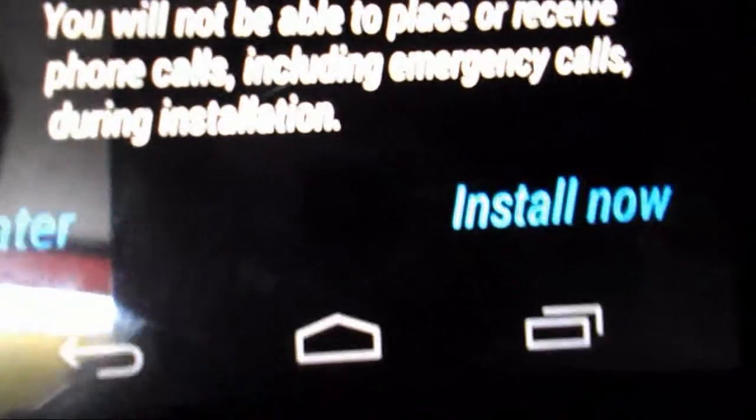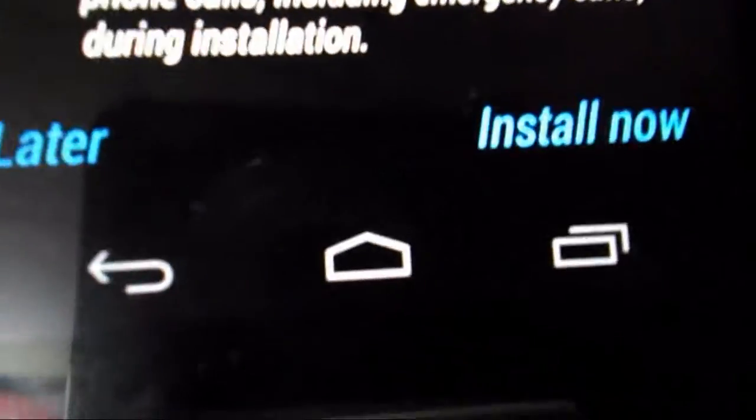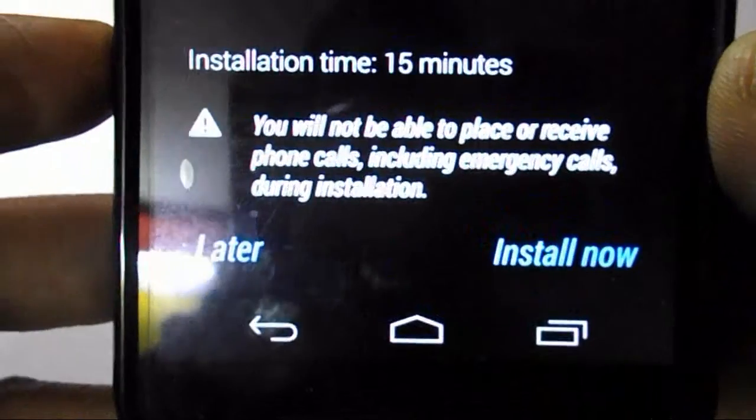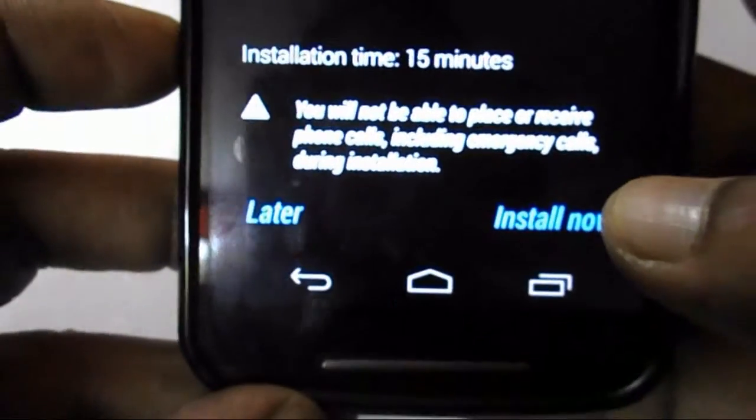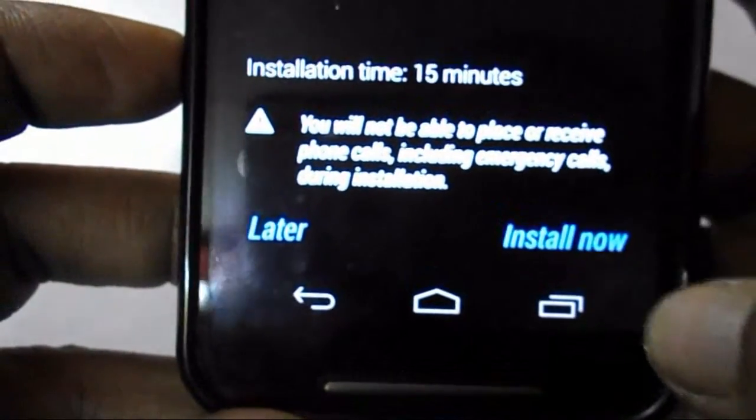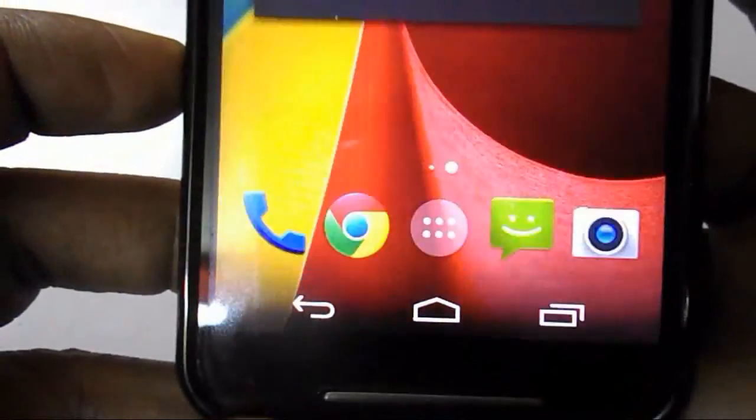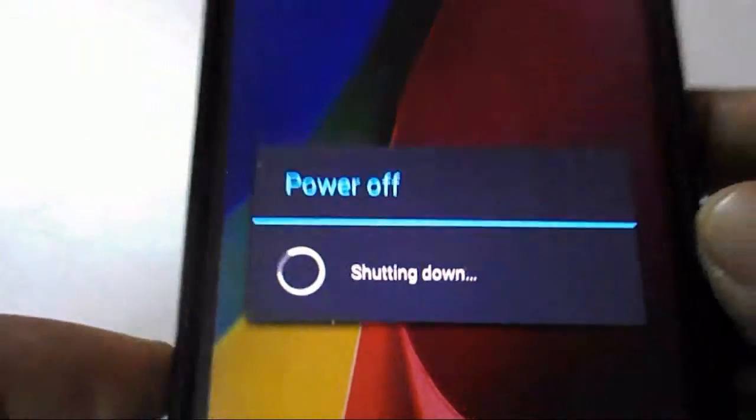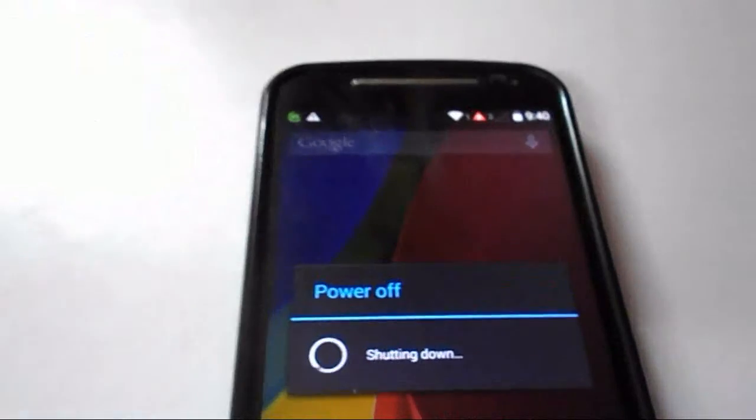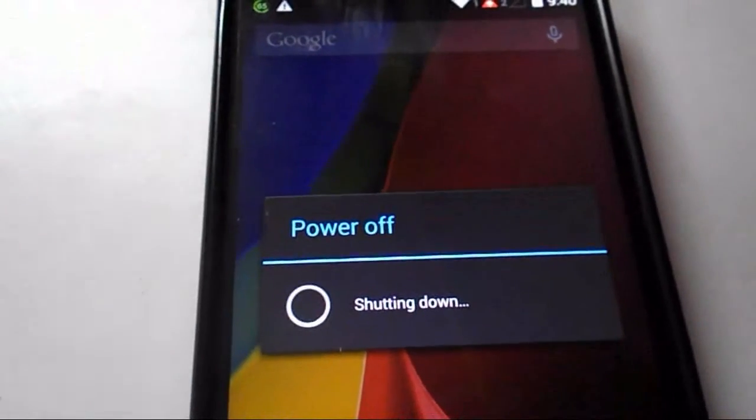You can install now or take it later, but I am in a hurry to install Lollipop right now, so I will choose install now. So tap on Install now. Remember one thing, this is the official update going on, so your phone will reboot. So get ready to reboot.